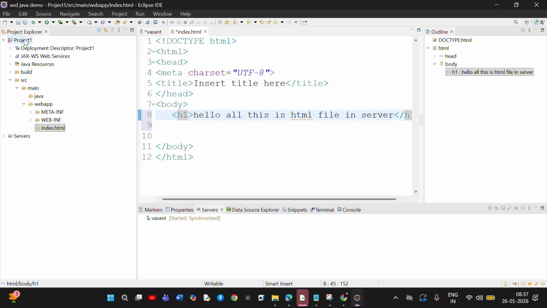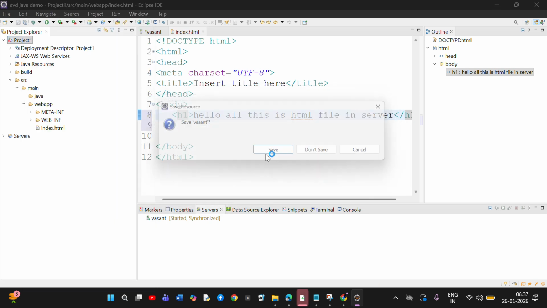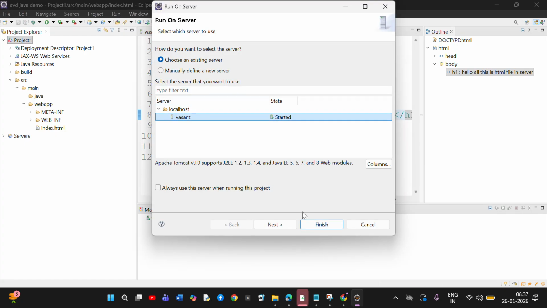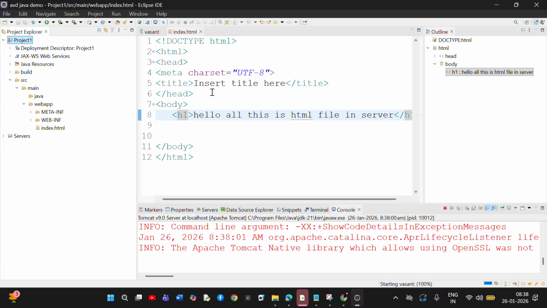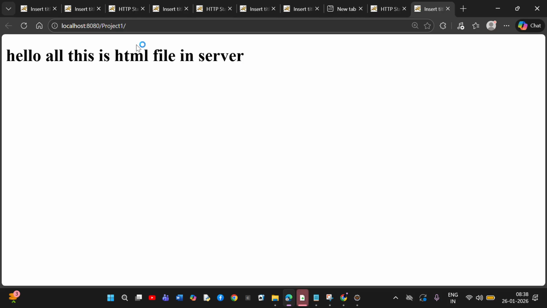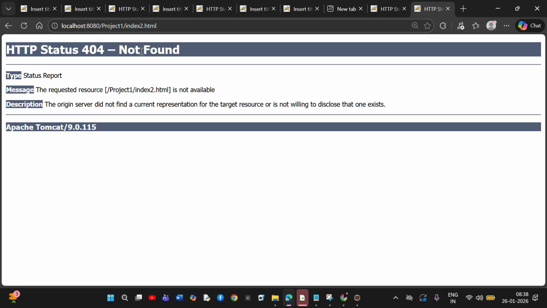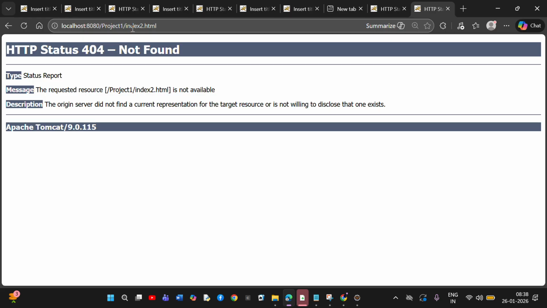Okay, if you want, we can run this program. How to run the program? Left click on the project, then run as, run on server. If you click on this, I'll get an output. Can you see? But if you change the URL and make it index2.html, is it working? No. Why? Because in project 1 there is no index2.html file.